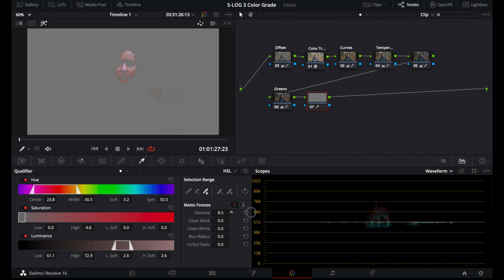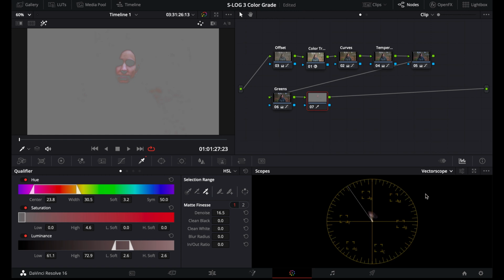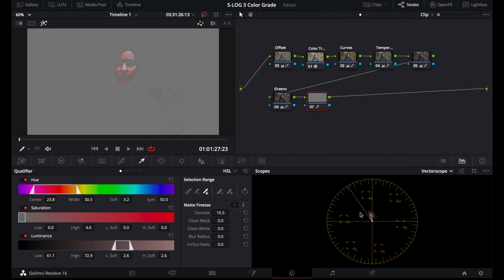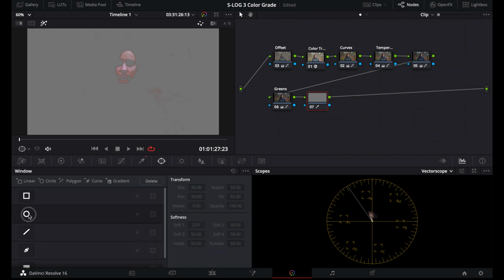Then let's make the selection softer here in denoise. Okay, and once you have the selection, open the vector scope and check if the skin tones are on the skin tones line. That's this line right here. You might have to turn on that line in the settings. Now, because we have a part of the background selected, you should add a power window over the face so that we can look at just the skin tones.